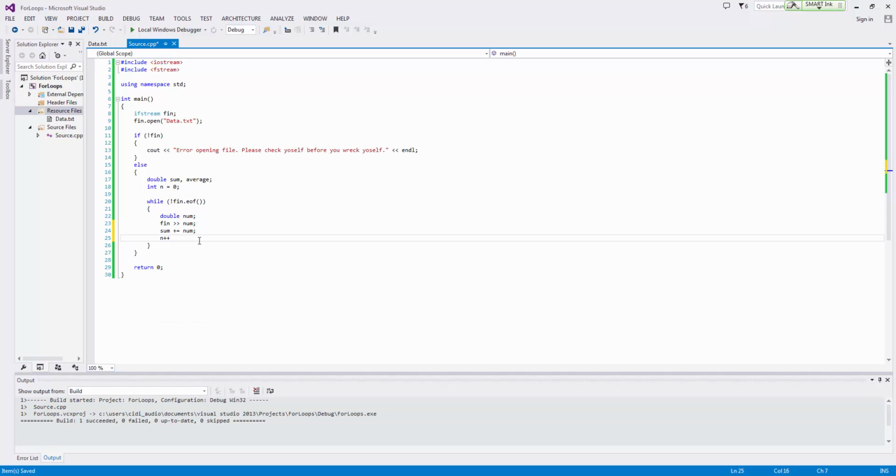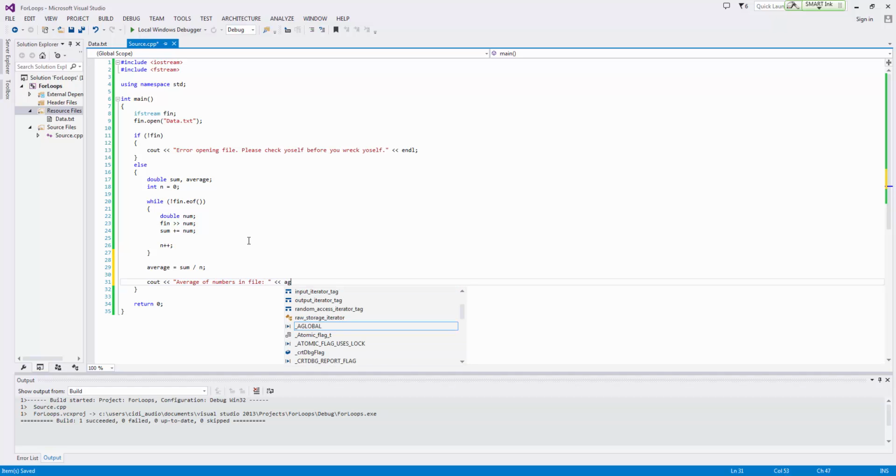I'm going to put this down here just so the flow of the program looks a little bit better. There we go. I like that. That looks great. And then we'll say average equals sum divided by n, and then we'll output "average of numbers in file" and we'll just output average. And great, that's not too bad.